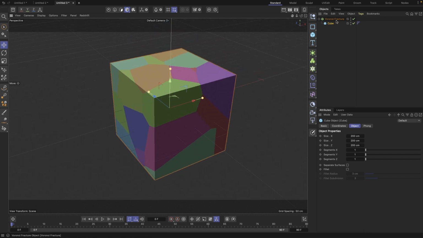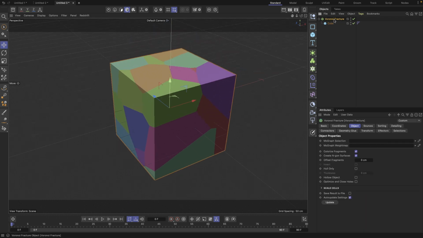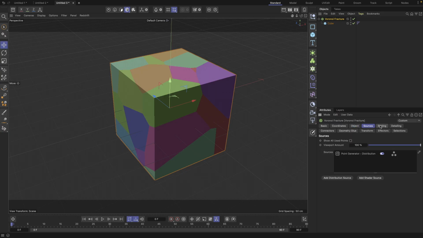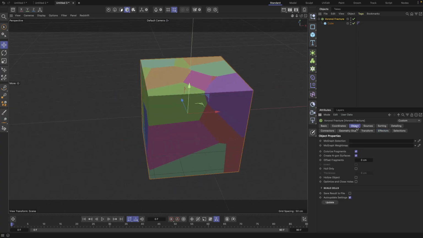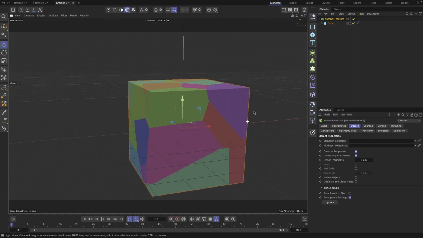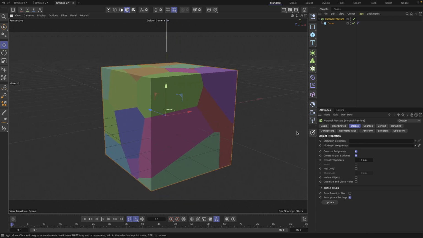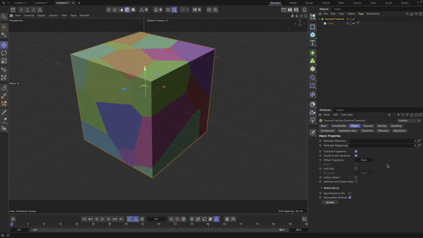Okay, so we can see the properties of this Voronoi Fracture by clicking on the object, and in the attributes panel we can see the object panel, sources, sorting, detailing, there are many properties there, and as usual, effectors. Let's see the object panel first. For example, you can colorize the fragments to see where it's fractured, how the fractures are distributed among the surface. And there's an option called offset fragments.